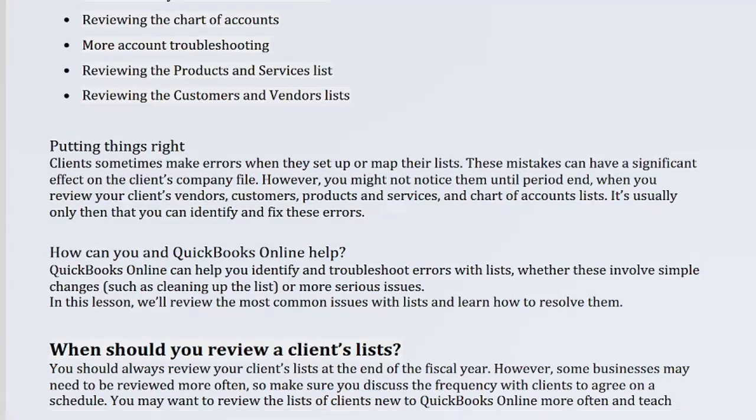QuickBooks Online can help you identify and troubleshoot errors with lists, whether these involve simple changes, such as cleaning up the list, or more serious issues. In this lesson, we'll review the most common issues with lists and learn how to resolve them.